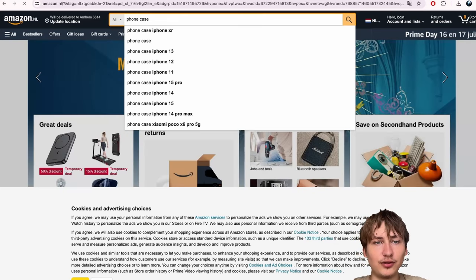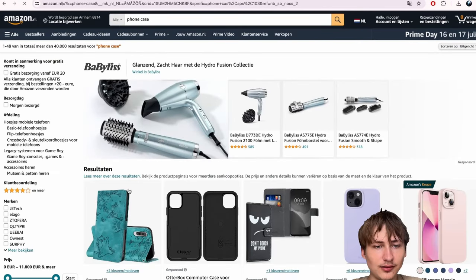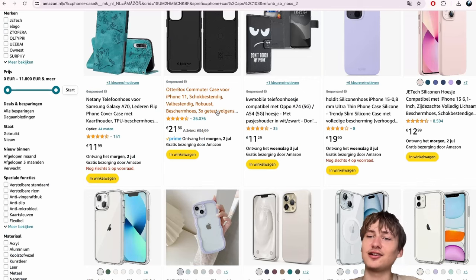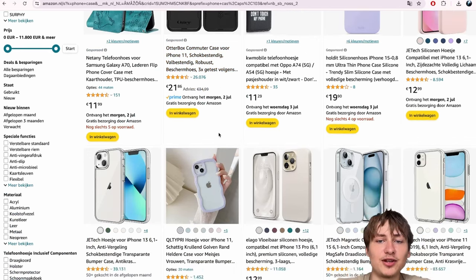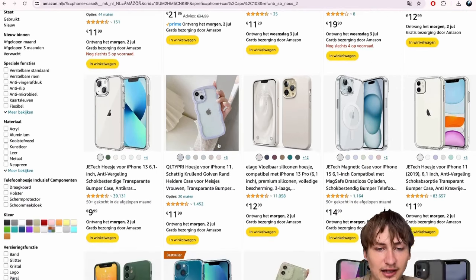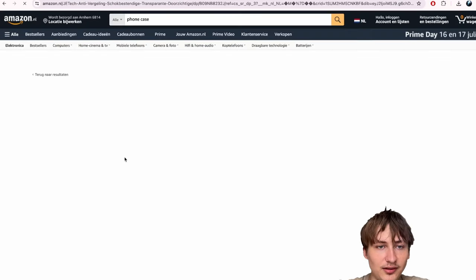And let's look up a phone case. I'll accept their things. Oh, by the way, everything's in Dutch because I'm currently in the Netherlands. That's kind of why I haven't been posting, because I've been traveling. And that's also why I'm using Mac now, because I don't have my PC.